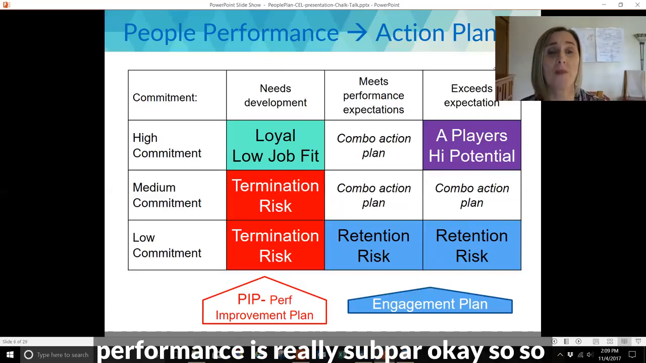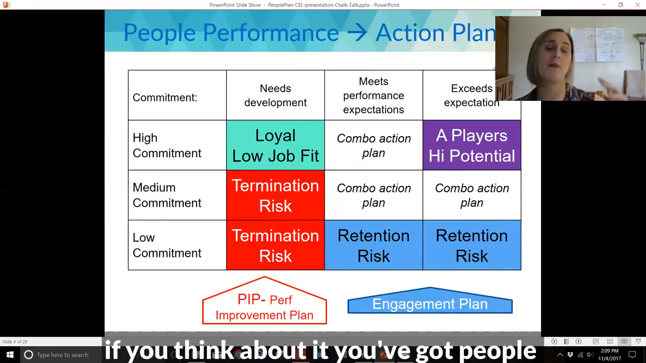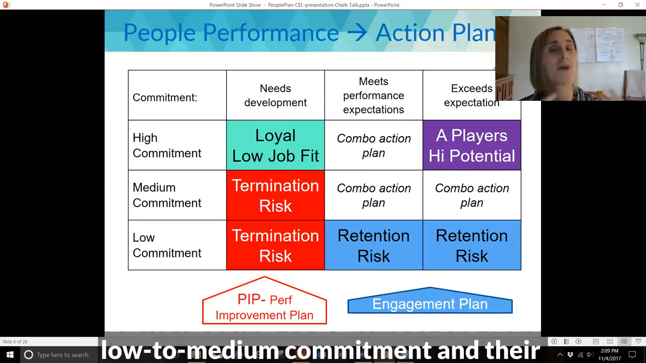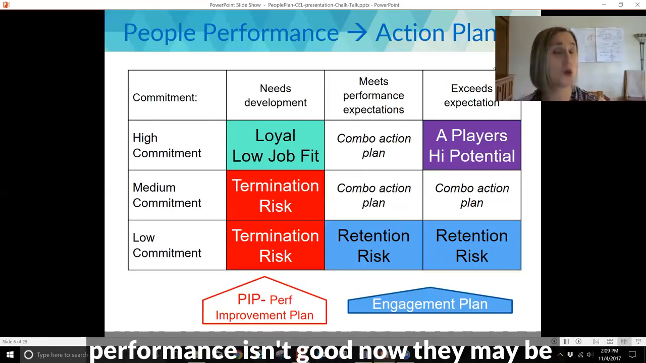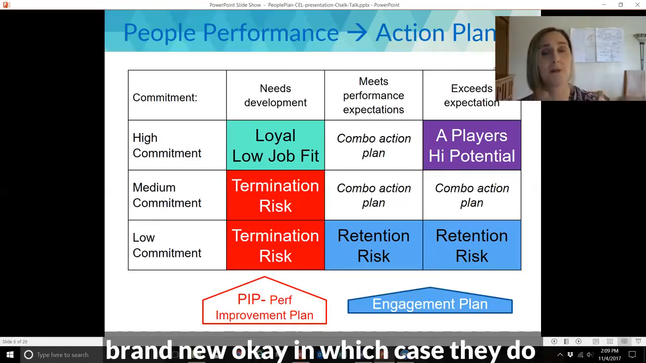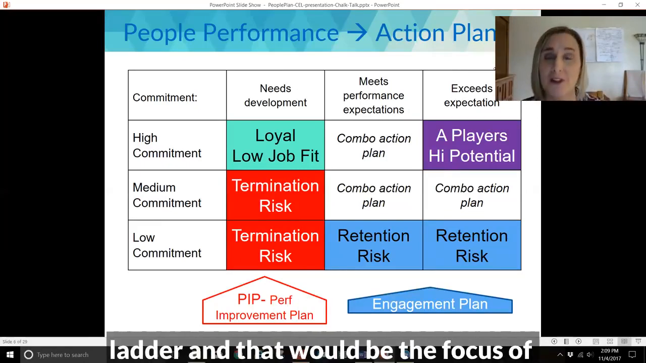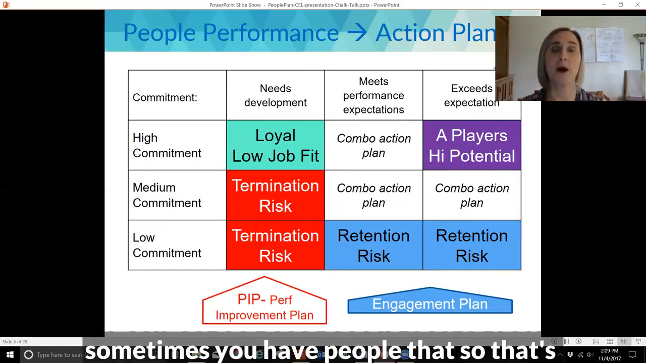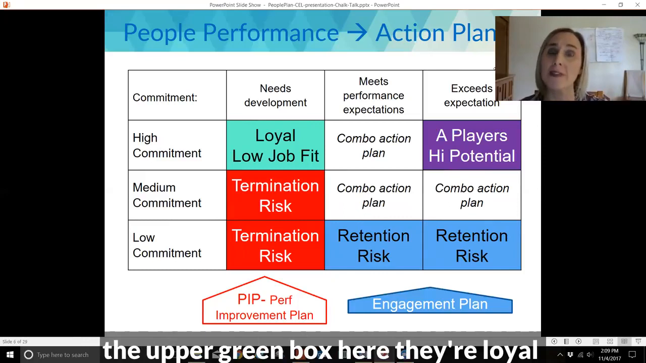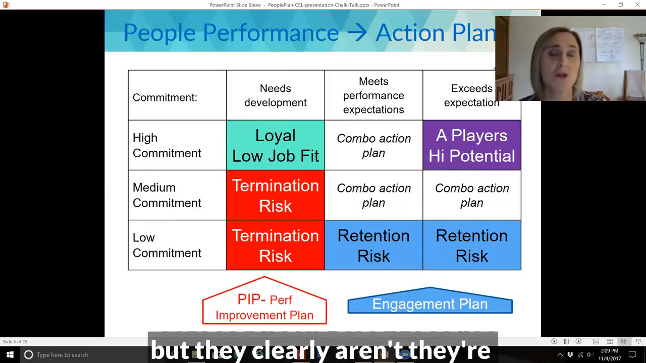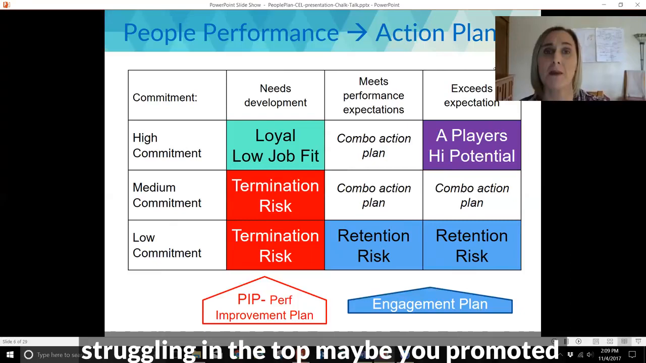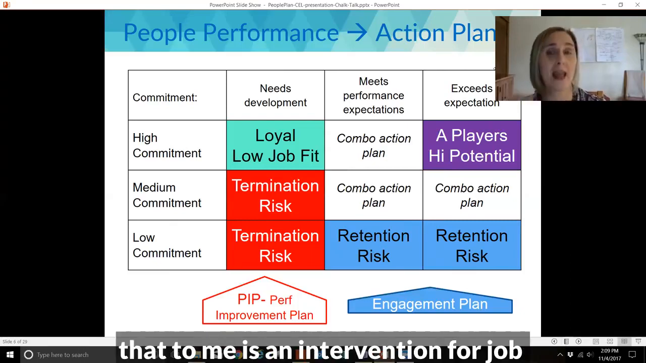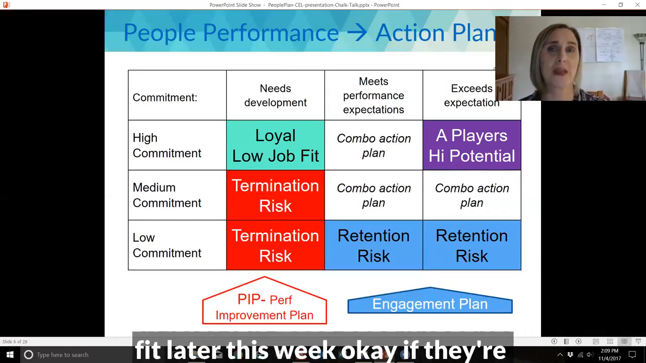okay? So if you think about it, you've got people in the bottom left, sometimes called C players. They have low to medium commitment and their performance isn't good. Now, they may be brand new, okay, in which case they do need development to move them up the ladder, and that would be the focus of your coaching and your development. But sometimes you have people, so that's the upper green box here. They're loyal, but clearly they're struggling in the job. Maybe you promoted somebody, maybe you changed the job. So that, to me, is an intervention for job fit. And I have another video on job fit later this week.